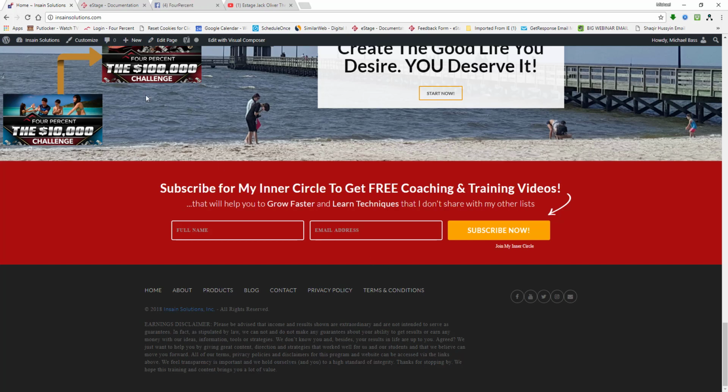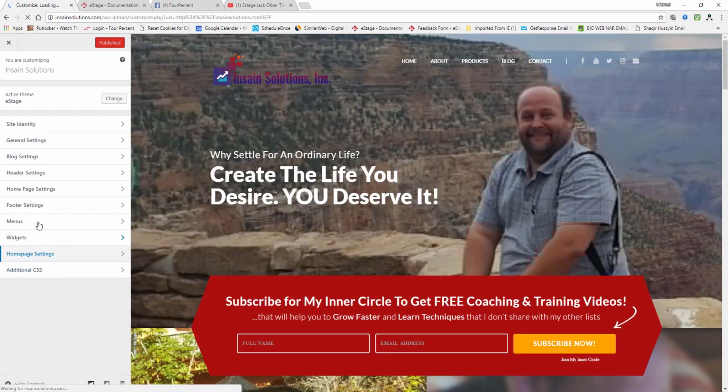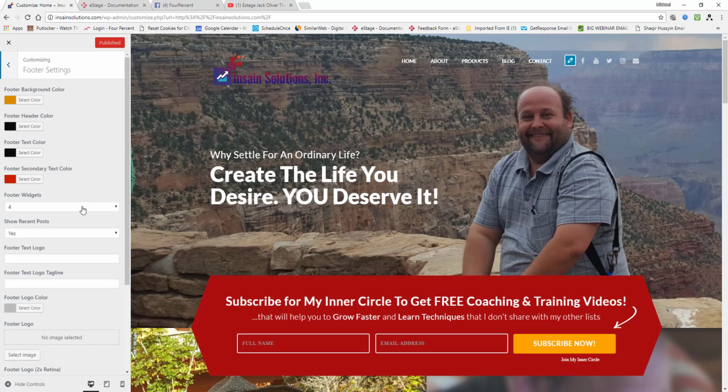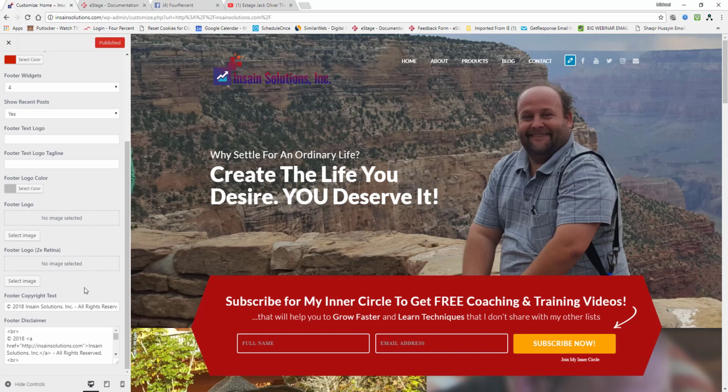What we want to do is go to Customize right up here on the top in the black bar. Go to your Customize button right there. You're going to go right down here to the very bottom, or right in the middle here. It says Footer Settings. You're going to click on that, and scroll down to the bottom, down here to Footer Disclaimer.